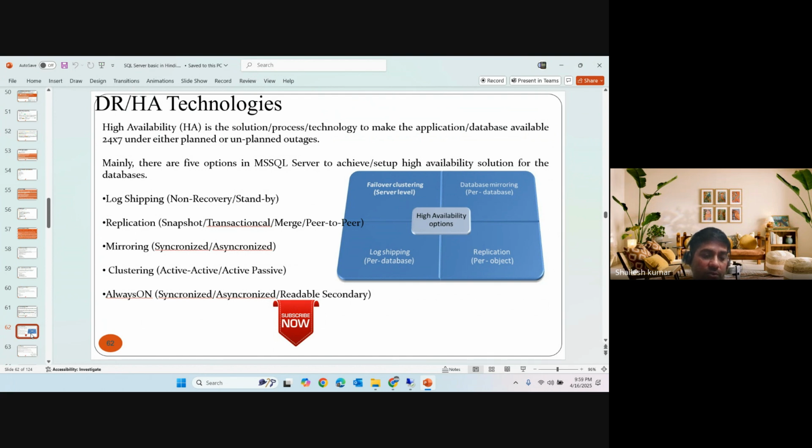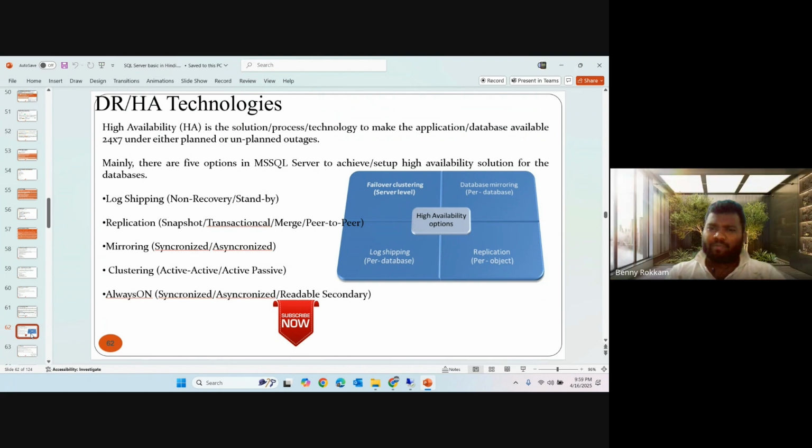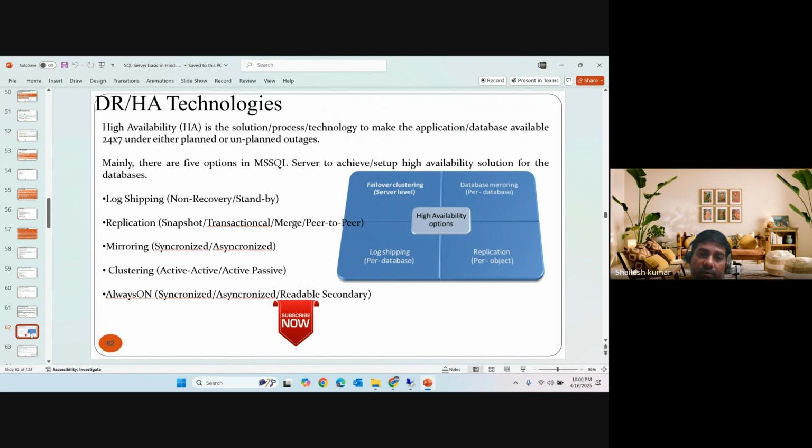Next is replication. Before going into the types, we have to know about replication. It is not database level and not server level. It is article based, or object level replication, meaning we are moving tables from the publisher to the subscriber. So the terminology changes: in log shipping we have primary and secondary, and in replication we have publisher and subscriber.